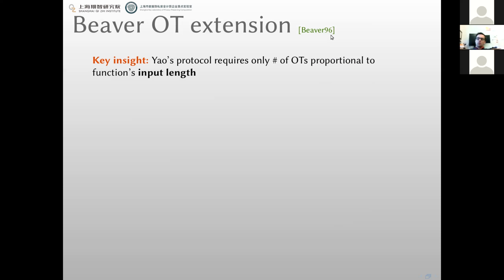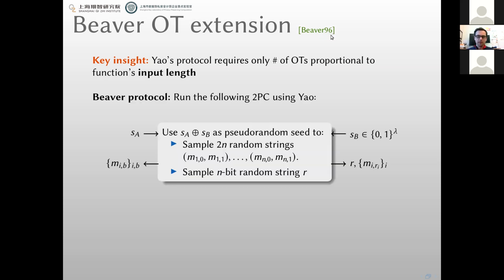But if you think back about why we need oblivious transfers for Yao's protocol, we need an instance of oblivious transfer for every input wire in the circuit. If we are evaluating a circuit, we need an oblivious transfer on every input wire. So OT is proportional to the input length of the function. So Beaver had this idea. He said, what if you used Yao's protocol to compute the following circuit?